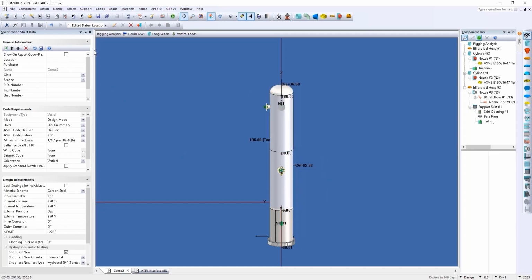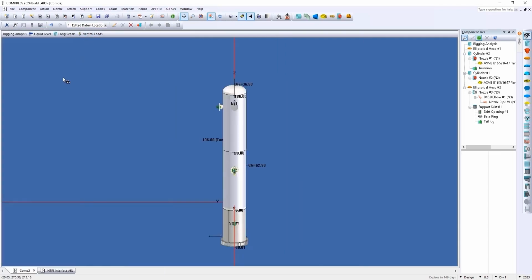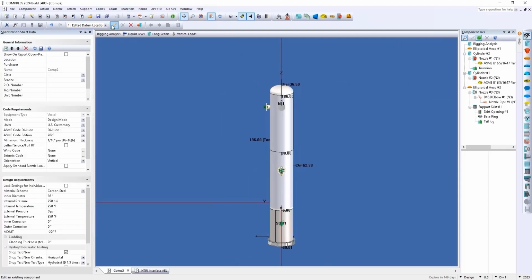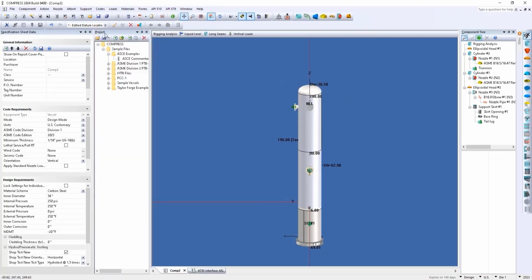Another common issue is every once in a while, when you go to unpin, you might accidentally close the specification sheet or the component tree. This will work in either case. If you ever lose one of those panels, all you have to do is right click, and then here you'll be able to go back and reactivate that specification sheet to bring it back. You'll also notice that if you want to see some projects, we can add that tab as well, which will include some example files for you to view in Compress.